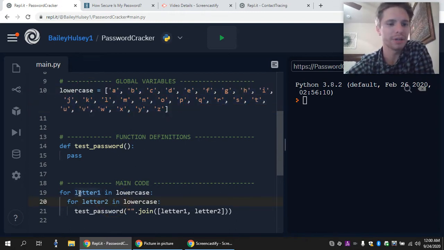So basically, it goes through each letter in lowercase, and I had to name it letter 1 because I'm doing it again down here, letter 2. So for each letter in lowercase, it goes through all of these. Let's just look at the first one, A. When letter 1 is A, it looks at all letters in lowercase, all of them again, regardless of what they are. Let's assume this is A as well. Then we do join on it, so it joins these two letters in this list that I made into a string. So AA is the string. Then it tests password using AA.